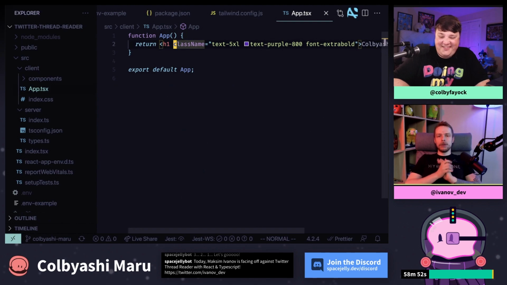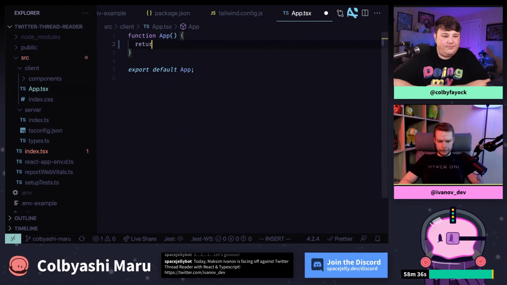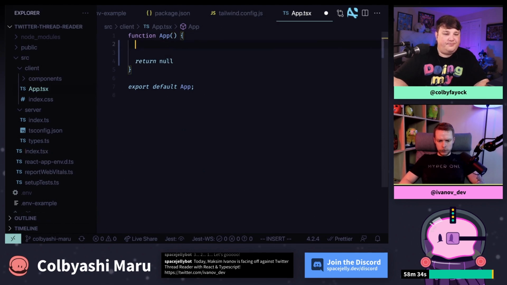So in our application, we will have two different screens. One to get the thread ID, and another screen to show the thread. So the most obvious thing to do is to implement this logic to show one or another screen. So for now, the application will return null.